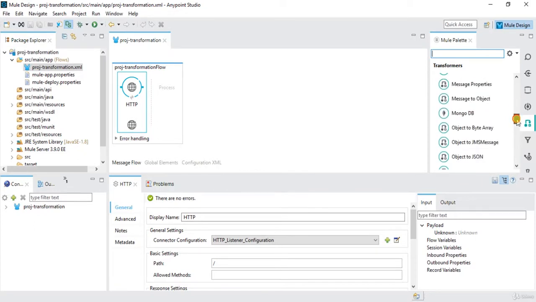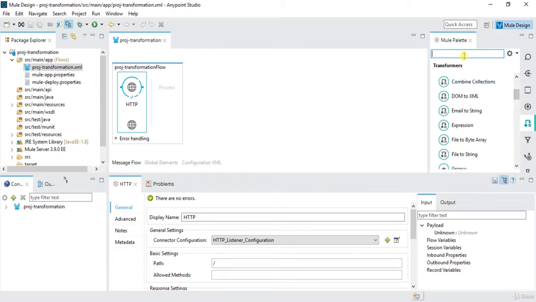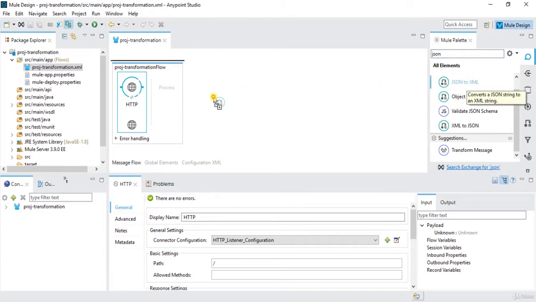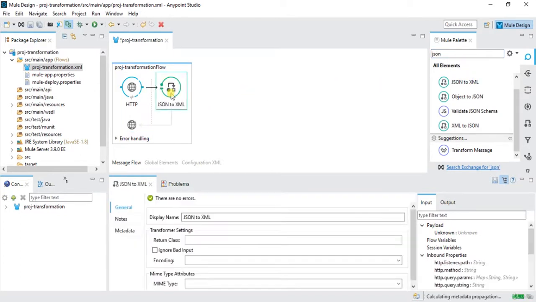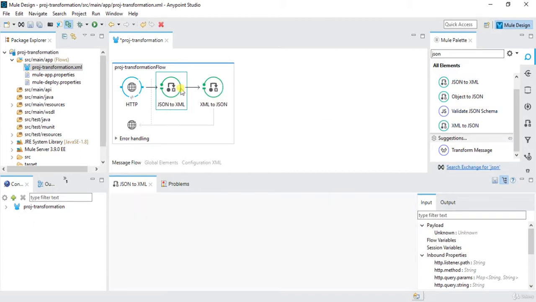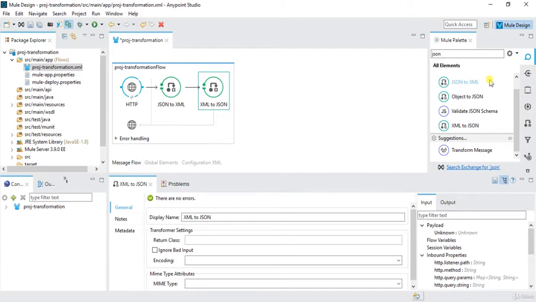So if we have input as JSON and I want output as XML, what I will do is put JSON to XML, drag it to my input. Here we go. We got an output as JSON to XML. Or else if I want XML to JSON, I will just drag XML to JSON. So these are the predefined transformations you can say.